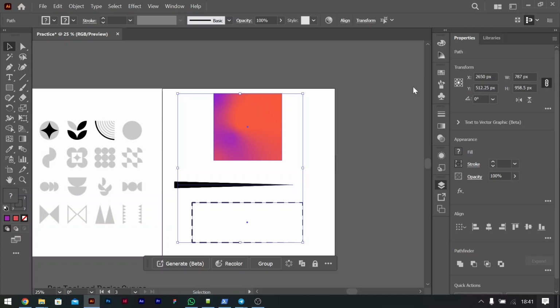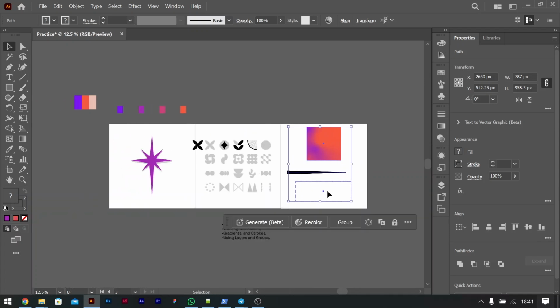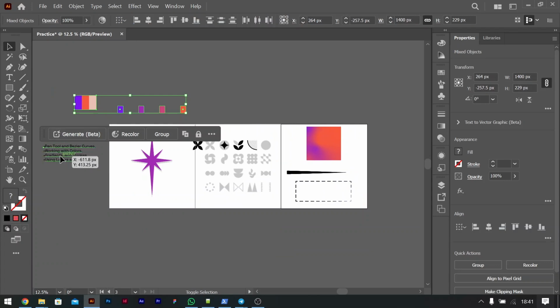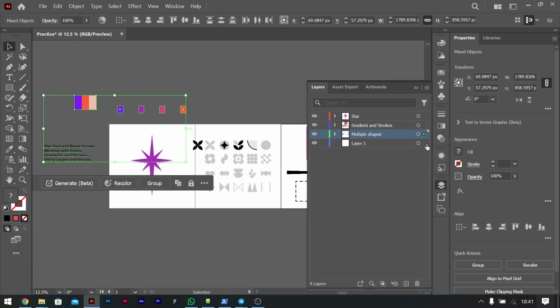But I can still group objects separately as layers. Yes, you can group them as layers if you want. So we could say all these ones are assets. I have them grouped like this. Place them here, double click, and you see assets.